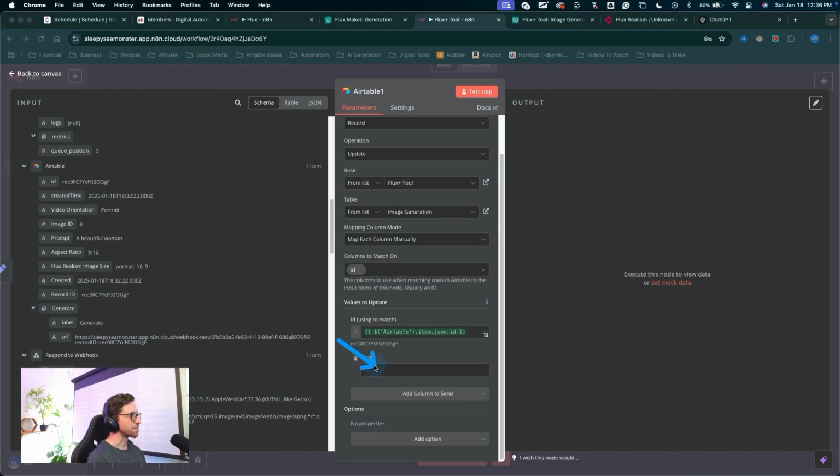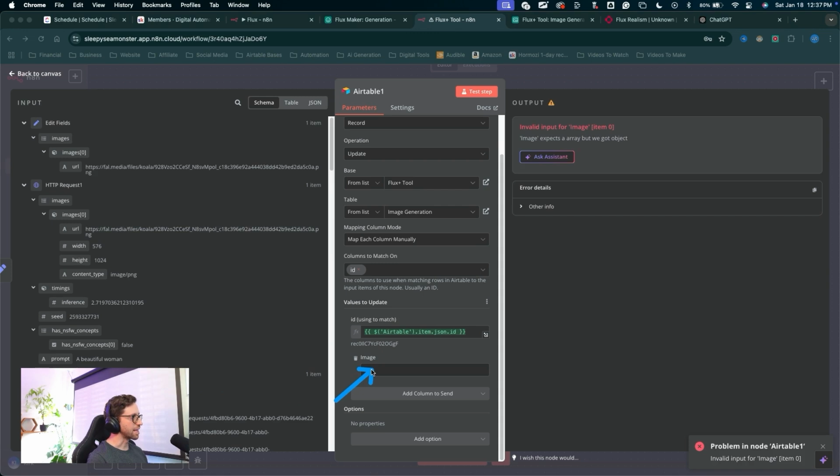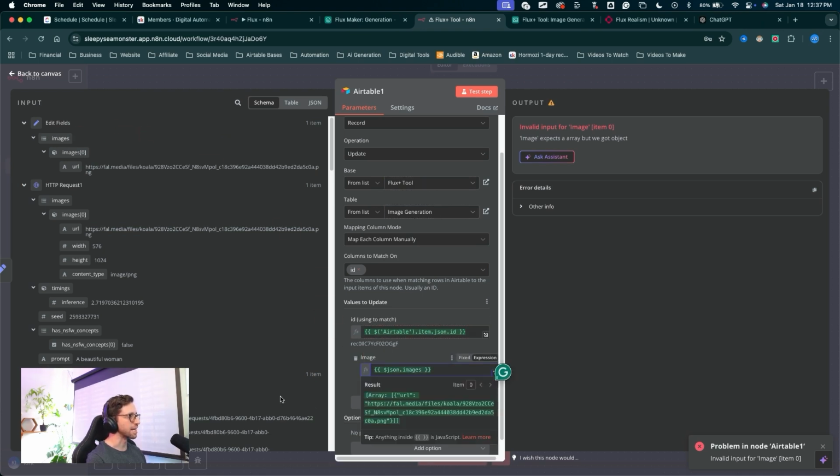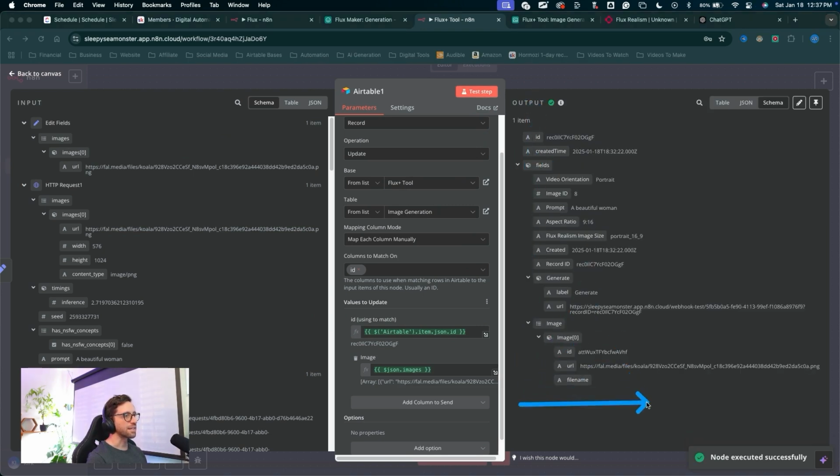We do want to update the image. Now for the image, we want to come back to the edit fields node and grab our entire array here. That's simply containing the URL, but that is what Airtable needs. It requires an array in this field. So we'll drag our array in there. We can come up and test the node and we've got our successful output.